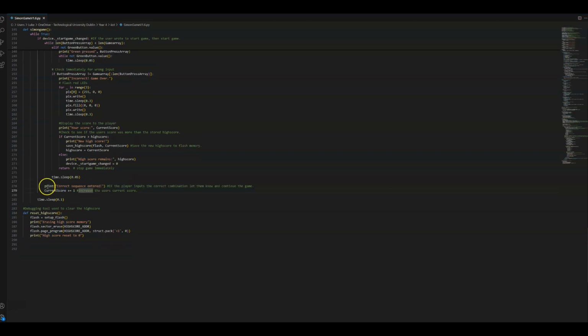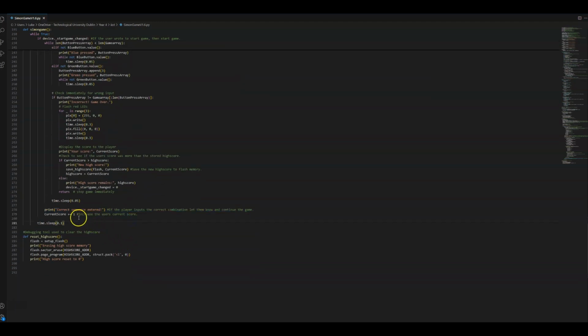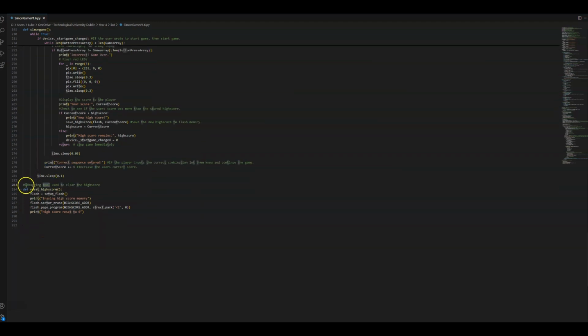Just here we have a bit more of the game code that will continue on if the user inputs the correct sequence. So if they have, it'll just let the player know that their combination was correct, and it'll increase the current score by 1. And here at the end, I just have a little debugging tool, so reset high score, which I can use to clear the high score if I need to.